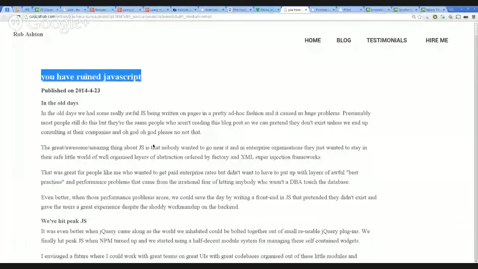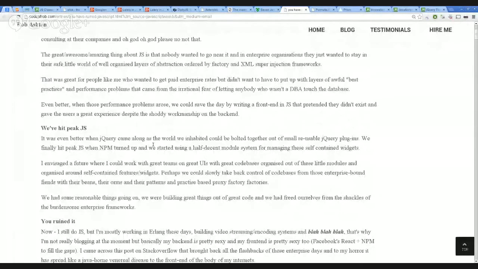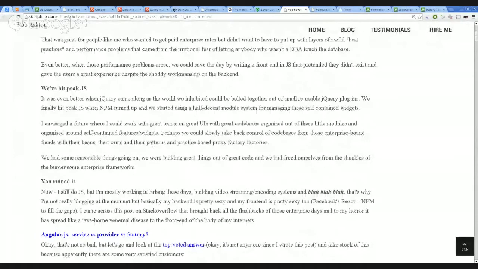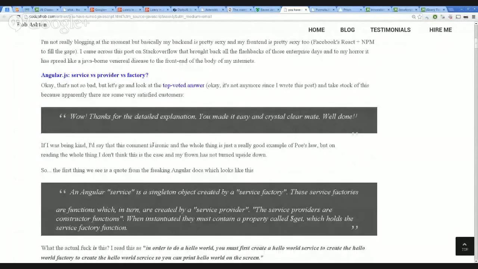Okay, but now moving on to another topic. This one is more like an opinion from a developer. I'm not sure if he's kidding or is serious because he swears a lot. And the article is called "You Have Ruined JavaScript," and it seems to be a criticism of framework developers that try to do it very enterprise-like. Lots of design patterns and lots of weird naming, services, providers, factories, whatever.